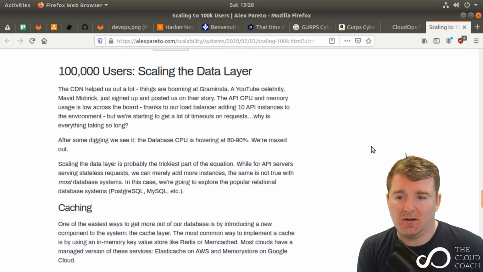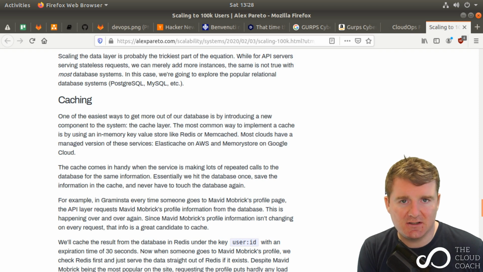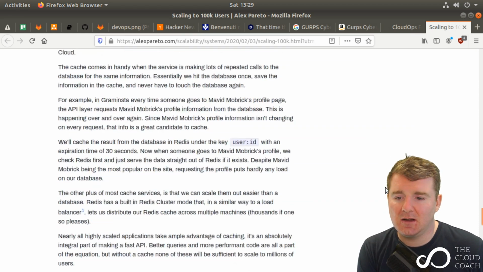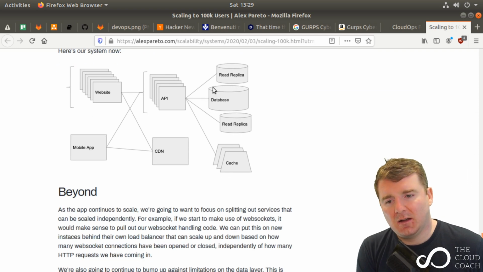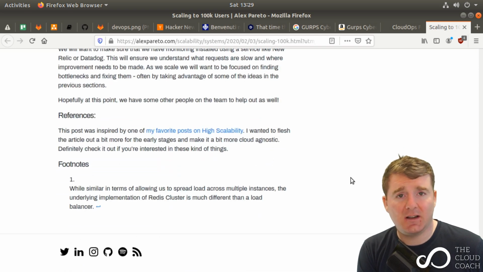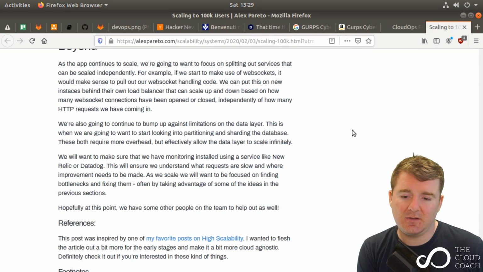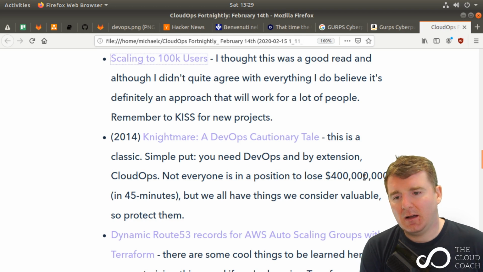And then, of course, 100,000 users when you start scaling the data lakes. This is when you start adding in caching, so you start adding in Memcache or Redis, and so on and so forth, and read replicas and so on and so forth. That's good. It's a good article. I think you should read it. I think it's a very, very good way of dealing with high scalability. Slowly but surely just getting there.